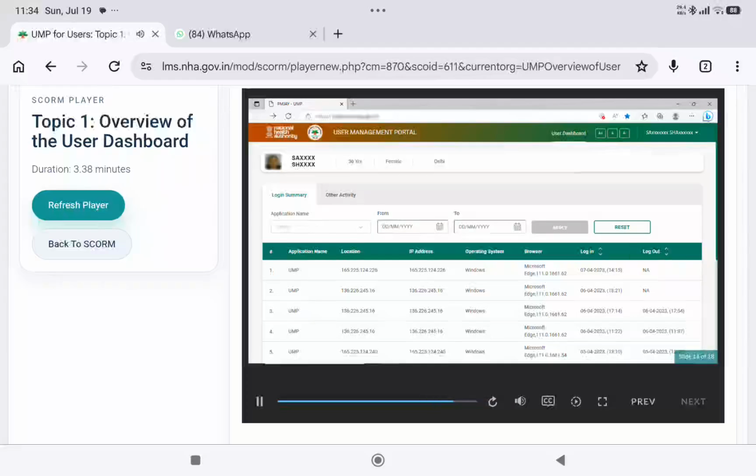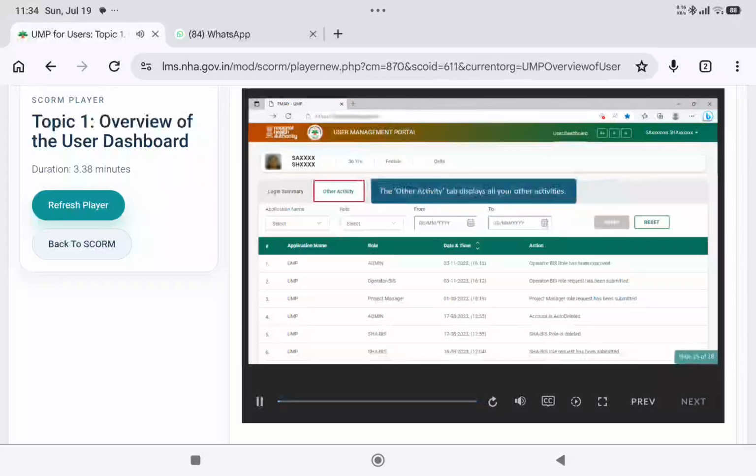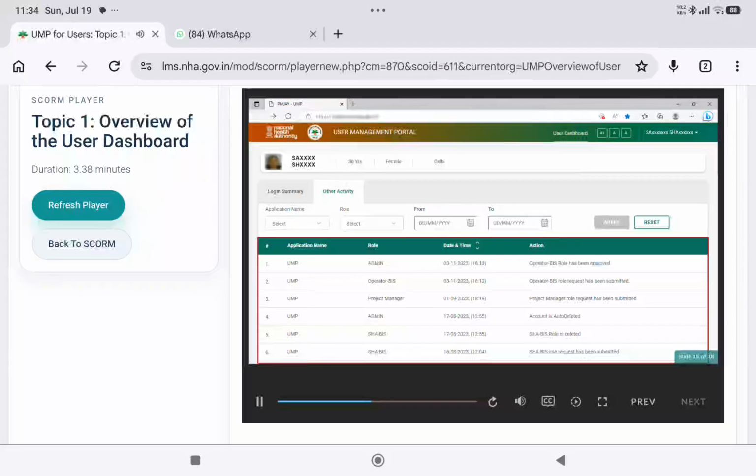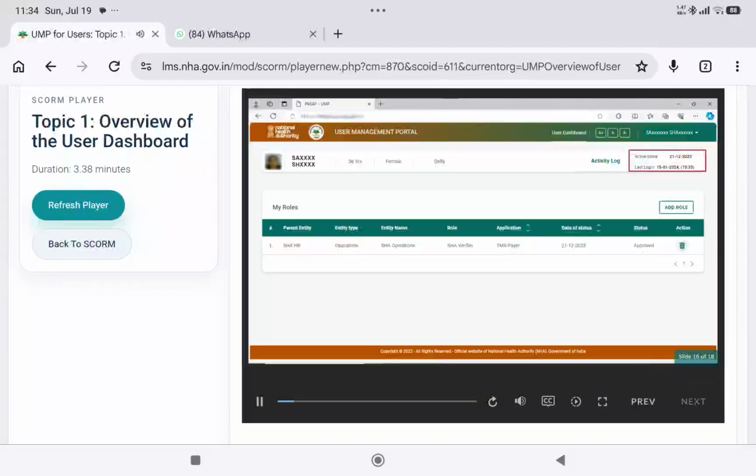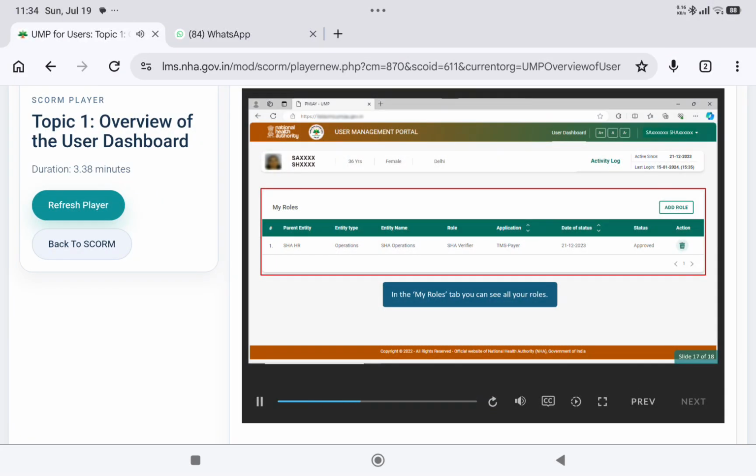You can filter this list by using the application name and date fields. Next, the Other Activity tab displays all your other activities apart from login, such as roles created by you. You can filter this list by using the application name, role, and date fields. The dashboard also displays the date since when your account has been active and the timestamp of your last login. You can see all of your roles in the My Roles tab.